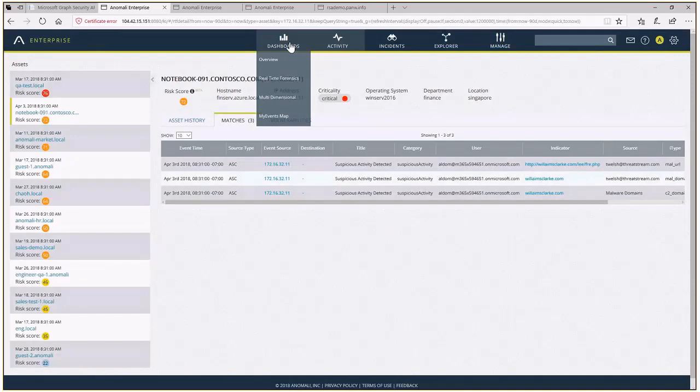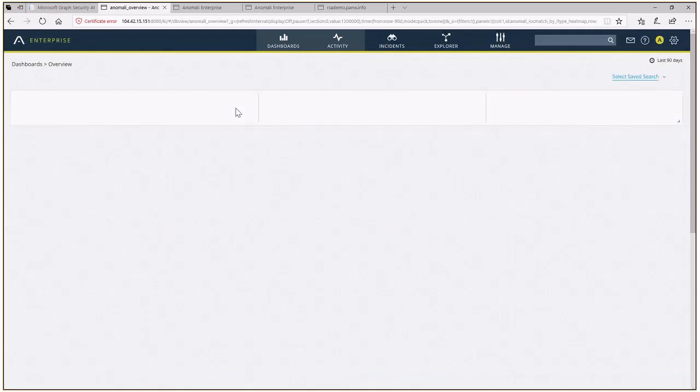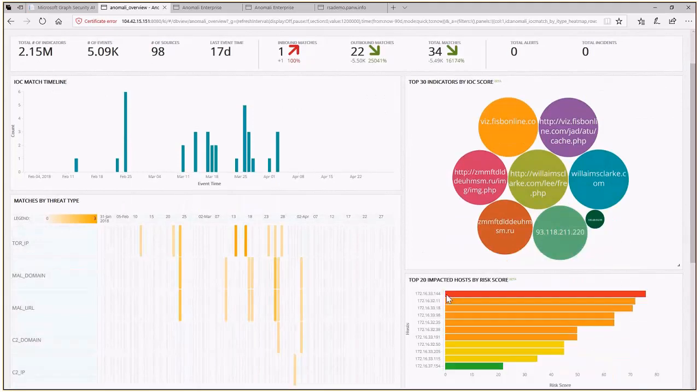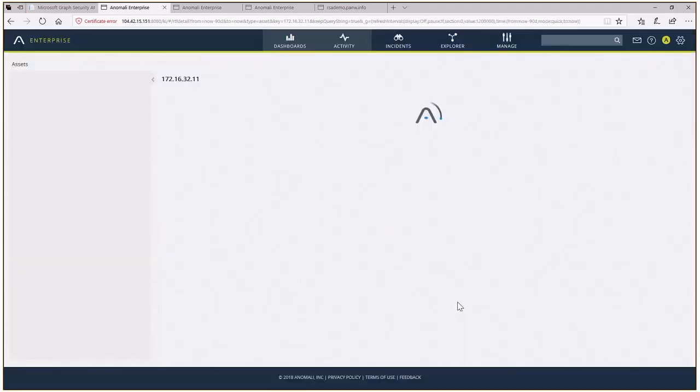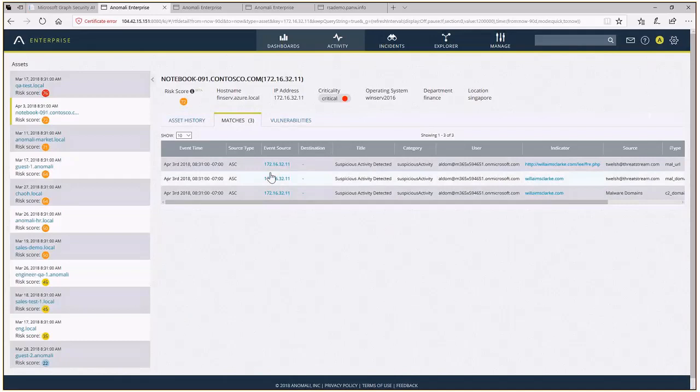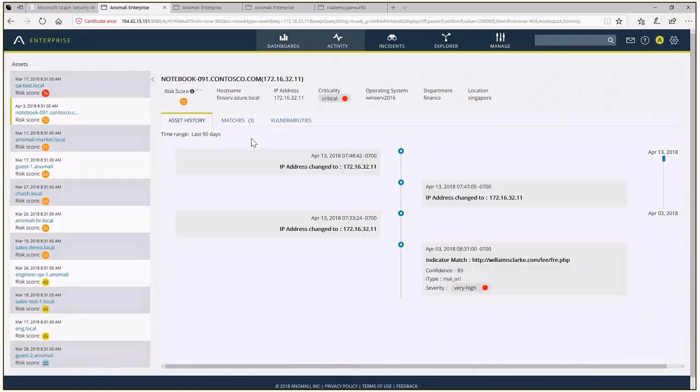So what we're looking at here is the Anomali threat intelligence platform. And so an analyst using this solution may, for example, want to see the top hosts that are being impacted by threats. And it's using data from the security API to inform that. So here we can see that there are 3 related alerts that are being generated by Security Center that are resulting in this asset being flagged as high risk.